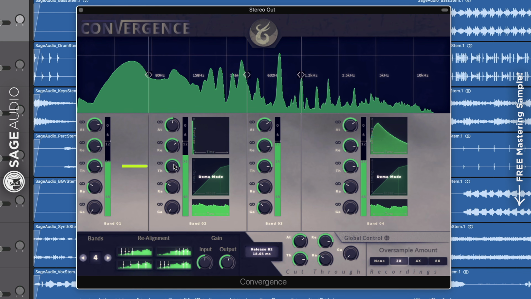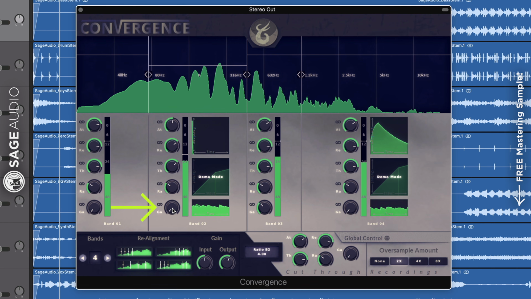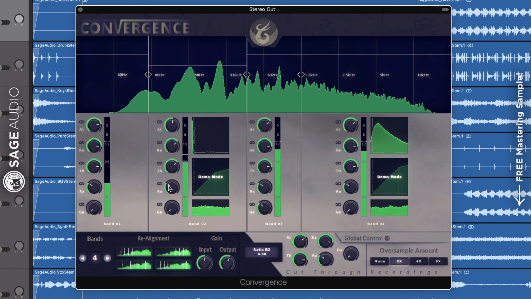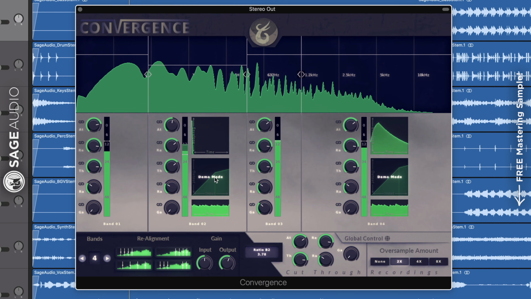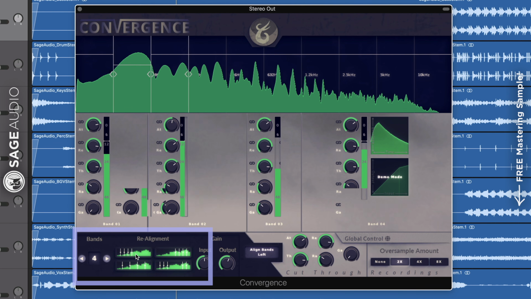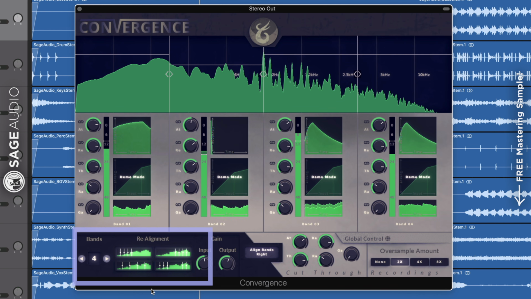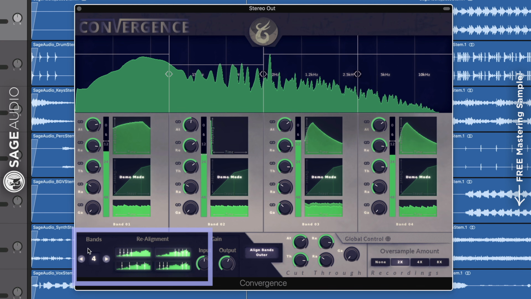The threshold of each band can be controlled independently, as can the output of the band. Now, unfortunately, the ratio for each band is locked at 4:1 in this demo version. The orientation or alignment of the bands can be quickly altered by clicking one of the images in the bottom left. Additionally, the number of bands can be adjusted in this section.